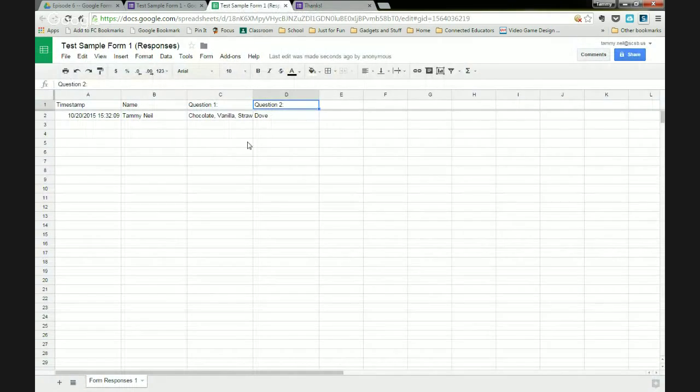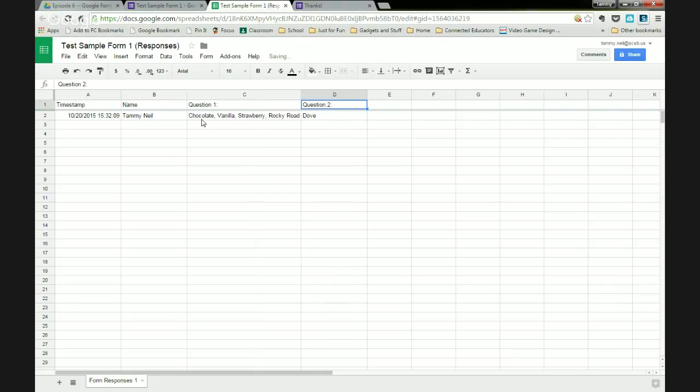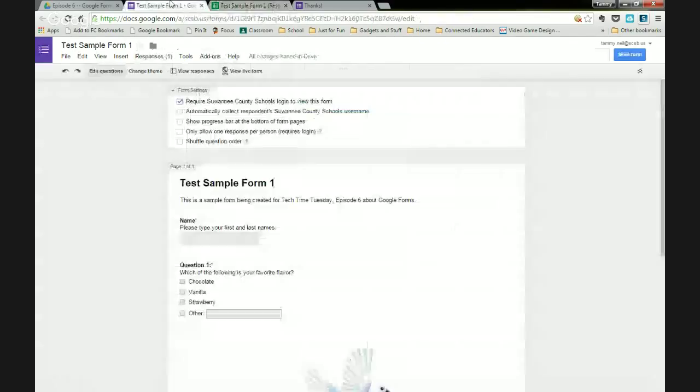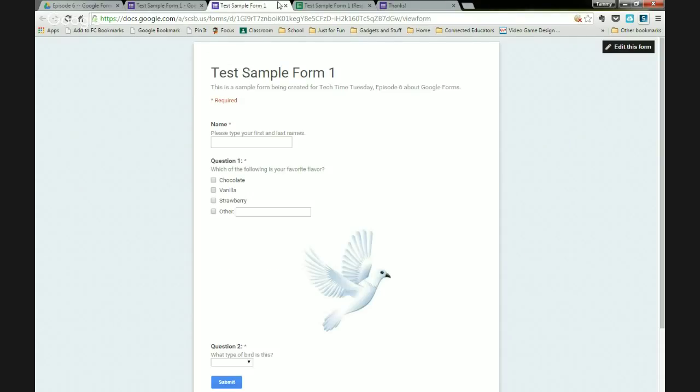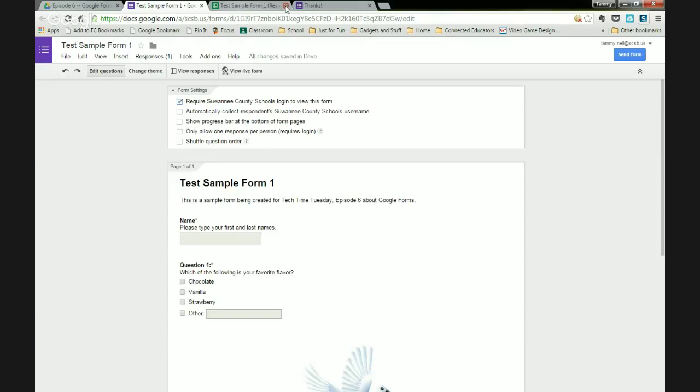I can now come in here, and here is immediately when I submitted my response. Notice that I now have chocolate, vanilla, strawberry, and Rocky Road, which is the thing that I added into the response. I can view live form from there to see what it looks like. So that's basics on how to create a Google form.